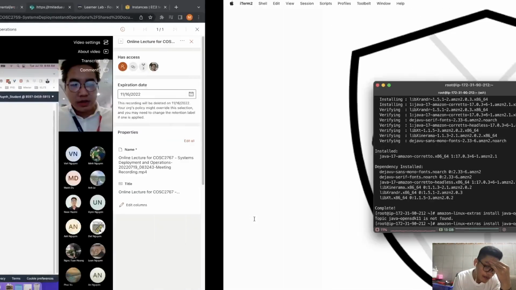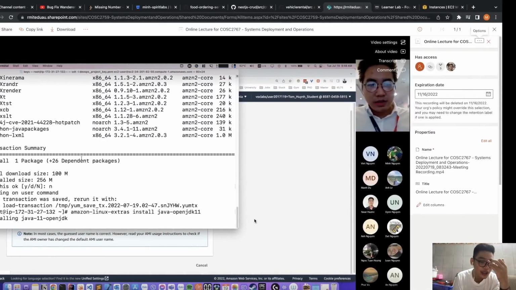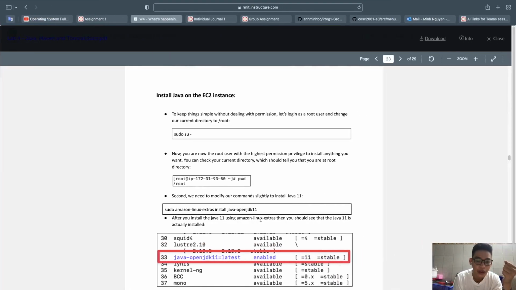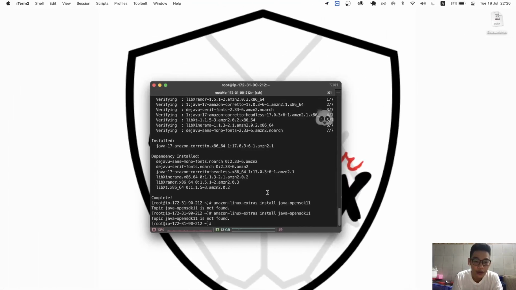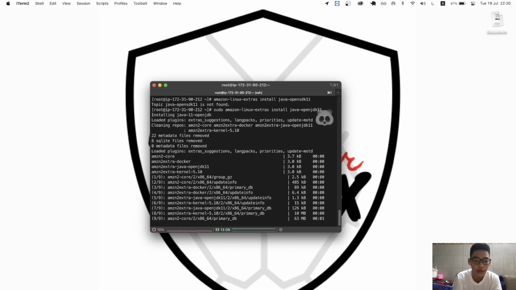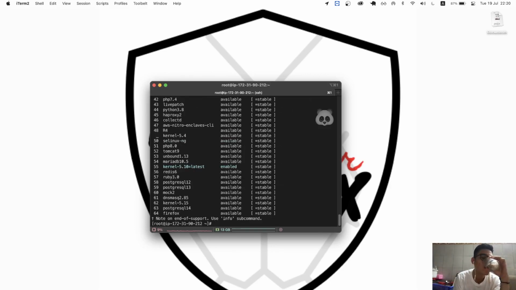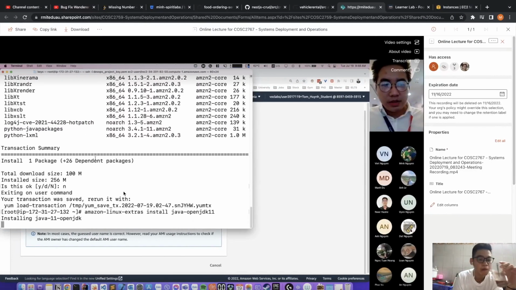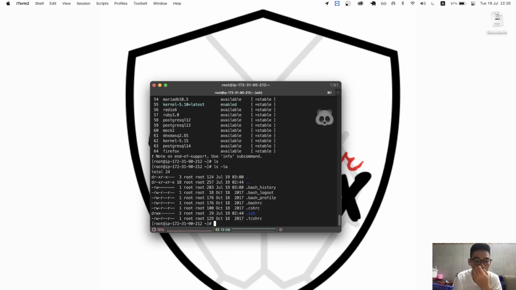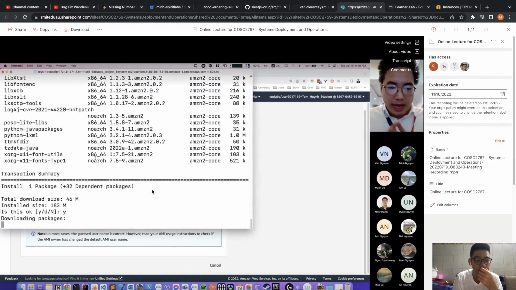Install Java Open JDK 11. What? Okay. Why? But it doesn't have one. And this is going to specifically choose the JDK 11 for me using the package maintained by Amazon.